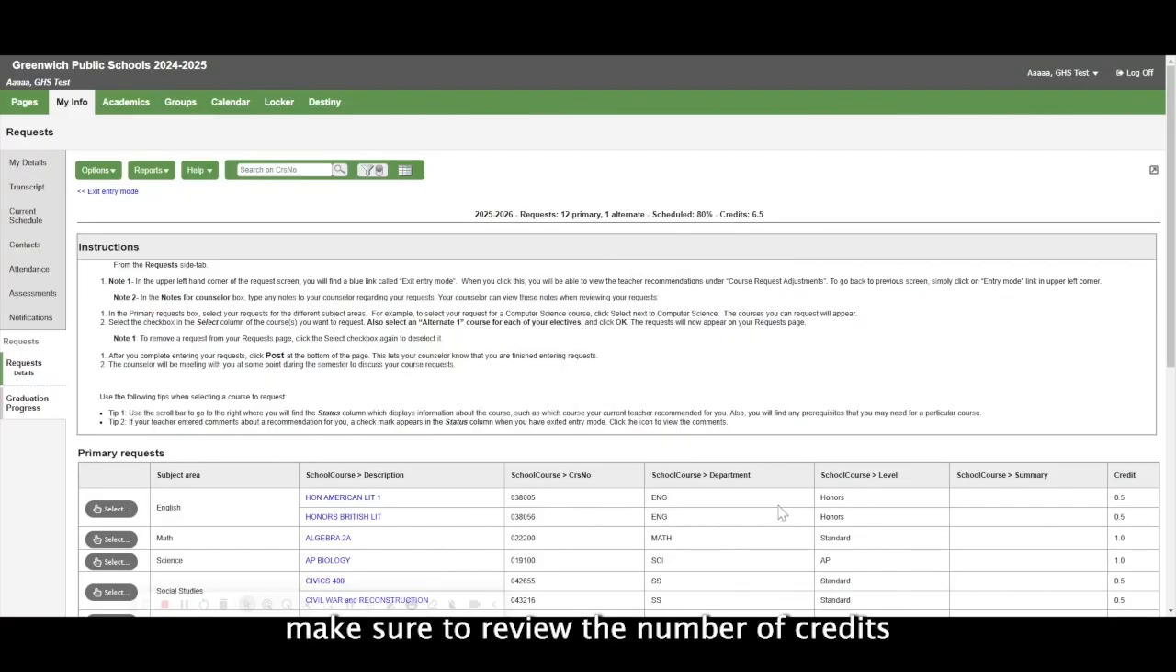Before you finish, make sure to review the number of credits you have signed up for. At the top, you will see how many credits you have requested. At GHS, we require students to take 6.5 credits each year. Talking to your school counselor about adding extra electives is important, as this will limit your free time throughout your day. We want to ensure you have a schedule that is well balanced and manageable.